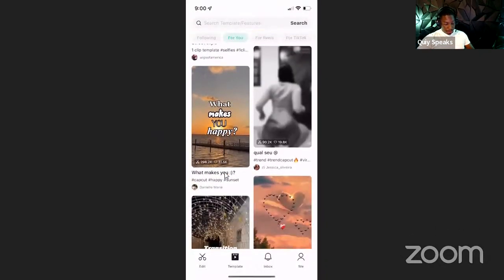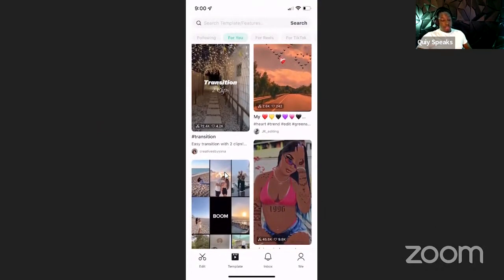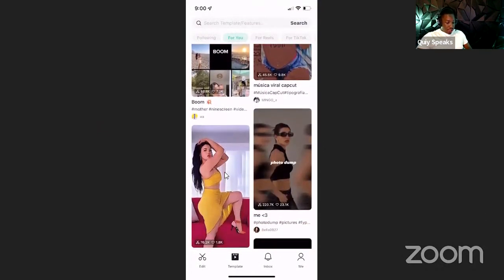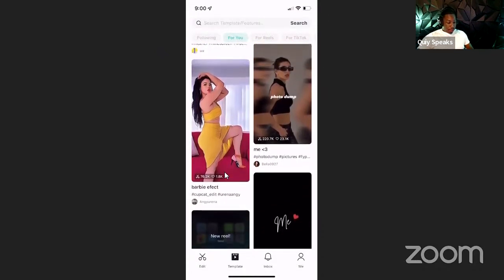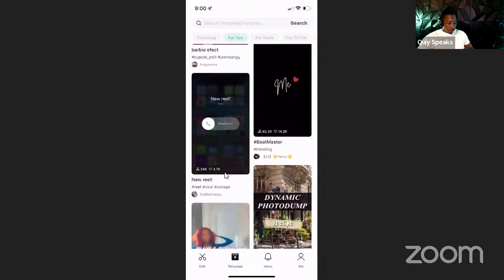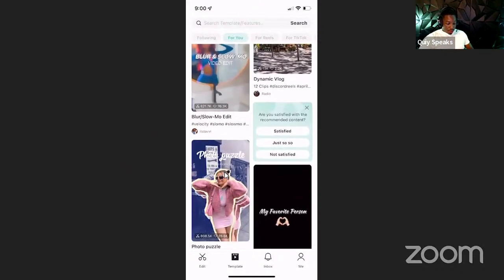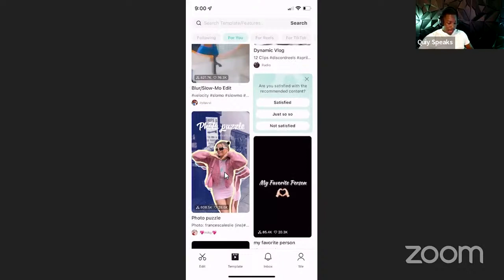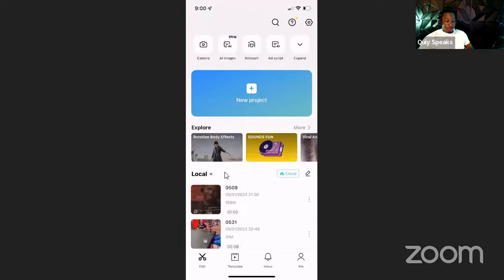You can start with the templates. Now I will say that these templates are trending on an app like TikTok, so if IG is your platform that you're targeting, I can't guarantee you that these templates are going to make a big difference. But you can start here just so you can play with the app, and then always just start a new project and just play with stuff.